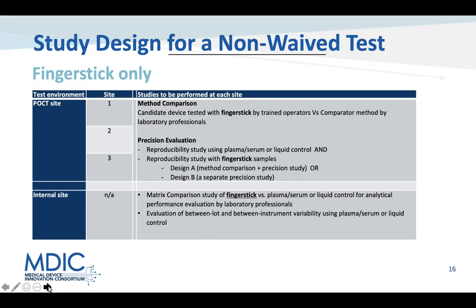There's also an element of the matrix comparison, where you need to show that the fingerstick sample and the surrogate sample performances are similar. This matrix comparison study can be done by laboratory professionals, either at a clinical site or at their own internal site, which we internally term the internal site. It can be a clinical site or the manufacturer site itself. There's also evaluation of other components like between lots and between instruments. These don't have to be done in a clinical setting; they can be done in this matrix comparison study and the precision study component, where that study will be done at the internal site.